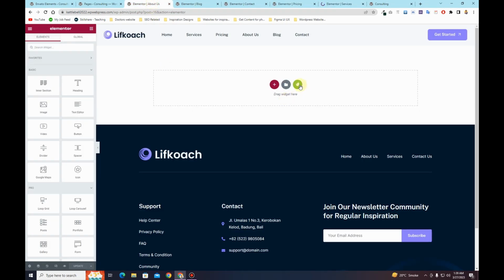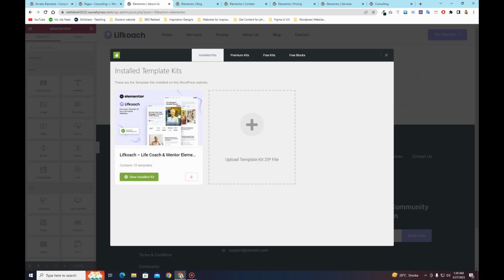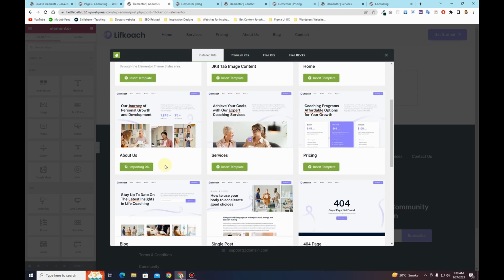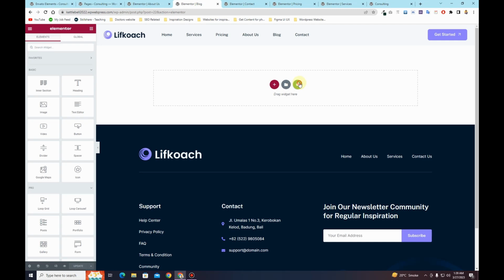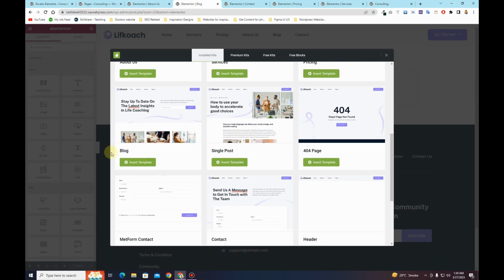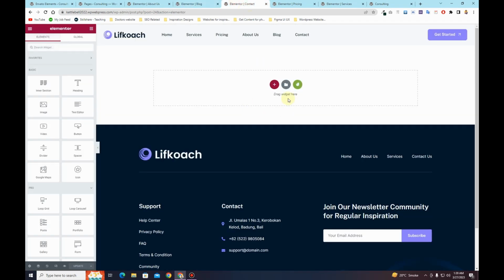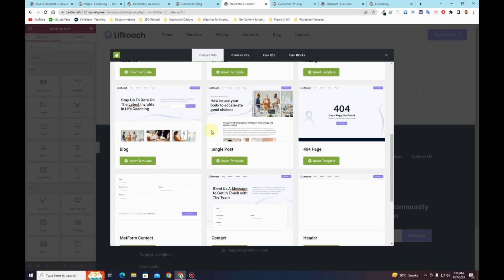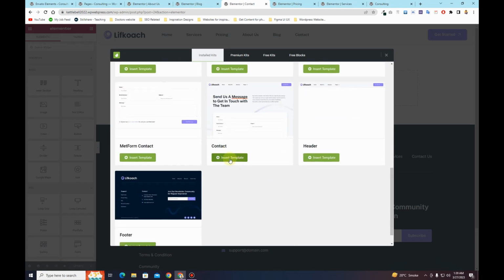Now on the about us page, I'll click on this green icon again, and then I want to choose the about us page template. So I'll click on this insert template, and then we'll just have to wait. Till the time we are waiting, we can move to the next page, and then we can import the template for the blog page as well. So here is the blog page. I'll click on this insert template. For the contact page, I want to choose the contact page here. So right here we have this contact page. I'll click on this insert template.